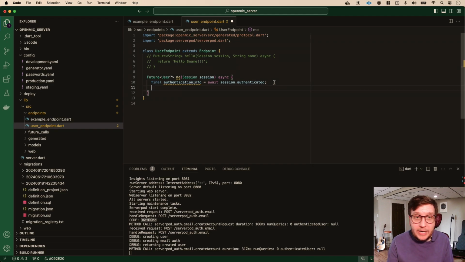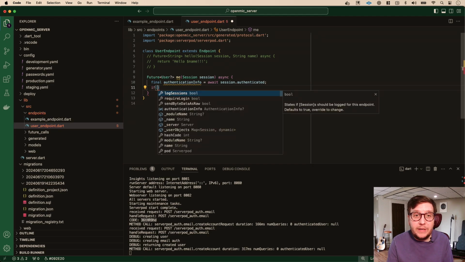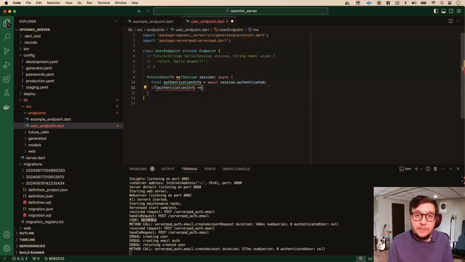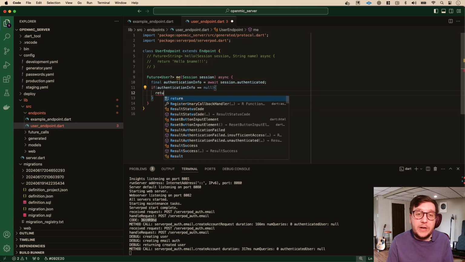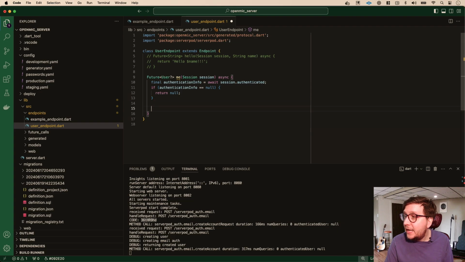So let's first of all check if it is null. So if authentication info equals null, we're just going to return null right away and not do anything with it. Now, in the case that we got past this and we didn't short circuit out, we can get access to the user.